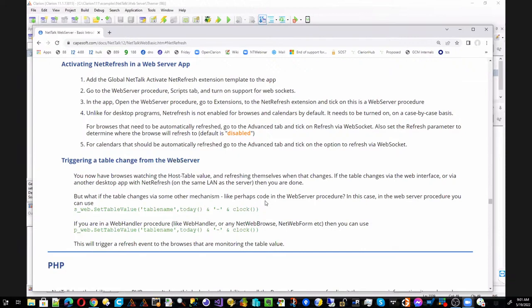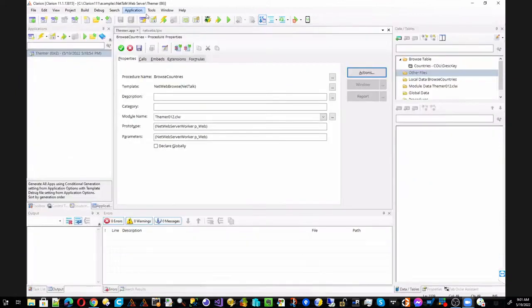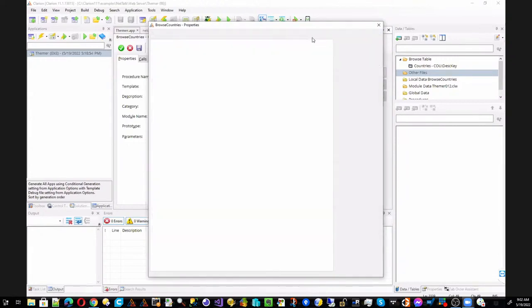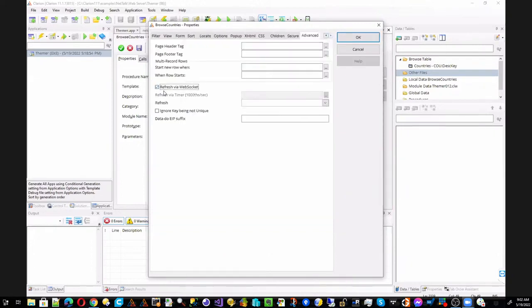Now, let me make sure I understand this correctly. So anything that has those particular fields, well, tables really, any table with those fields on it will be refreshed? Or how does it know which table gets refreshed? Good question. So in the browse, I'm in an arbitrary browse here, you have to turn on watching. And that you do all the way over in advanced. So refresh via WebSocket. When it refreshes, you can decide where it's going to refresh to. So first, current, last. Because they have to click the first button too on the one table. So you're going to refresh to first or wherever you want. And then it's watching this country's table, this browse table that it's browsing on. That's what it's watching.